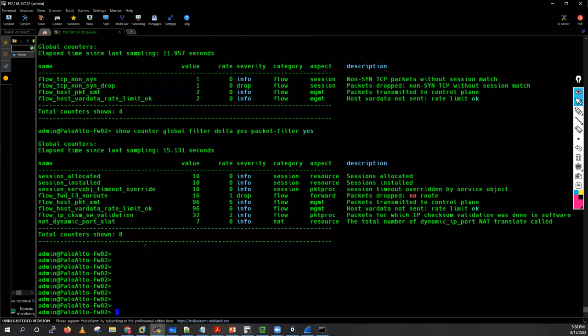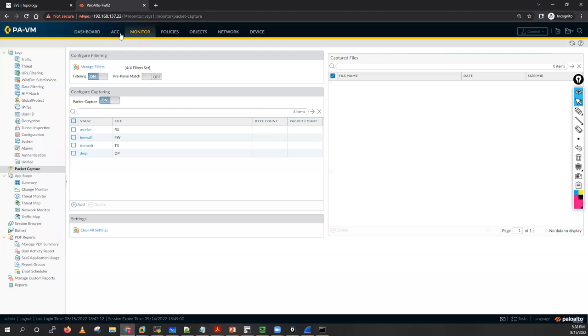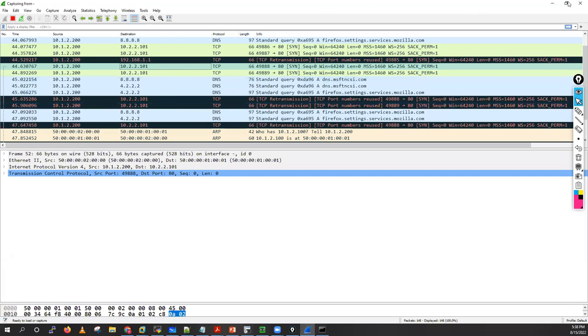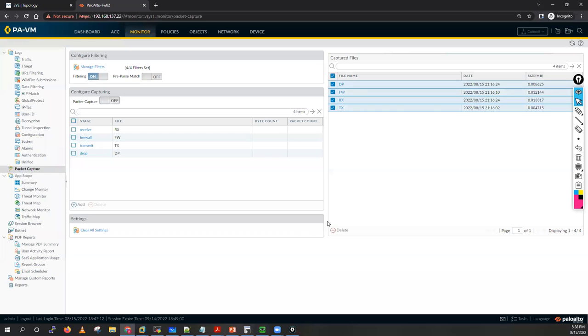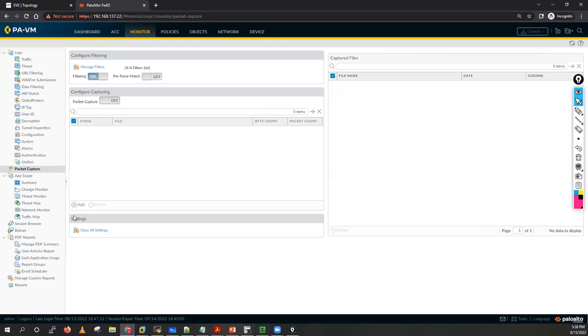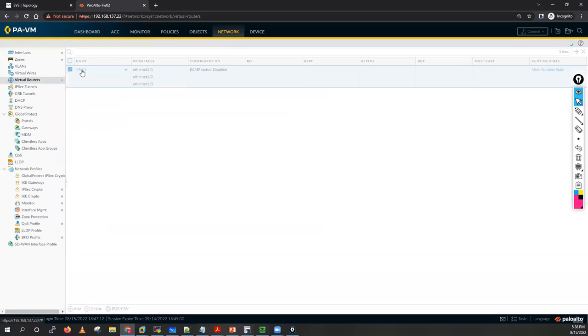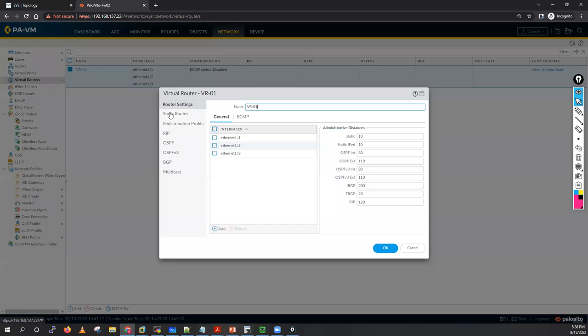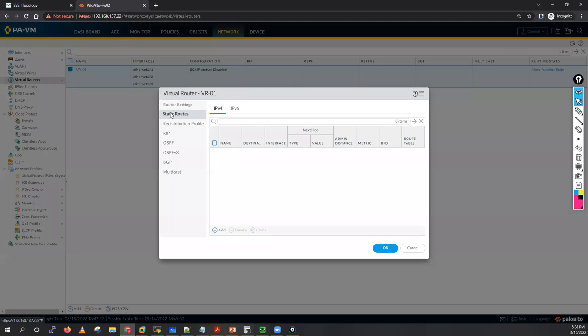Now, if you see, I can take the capture and I will also be able to see the same type of captures here, whatever I'm running here. Okay, so I don't want to show you here. Now let me delete them. Let me delete all these capture stages as well. Now I'll go here and add these routes back, and after that I will show you how we can configure the packet capture with the help of CLI, guys.